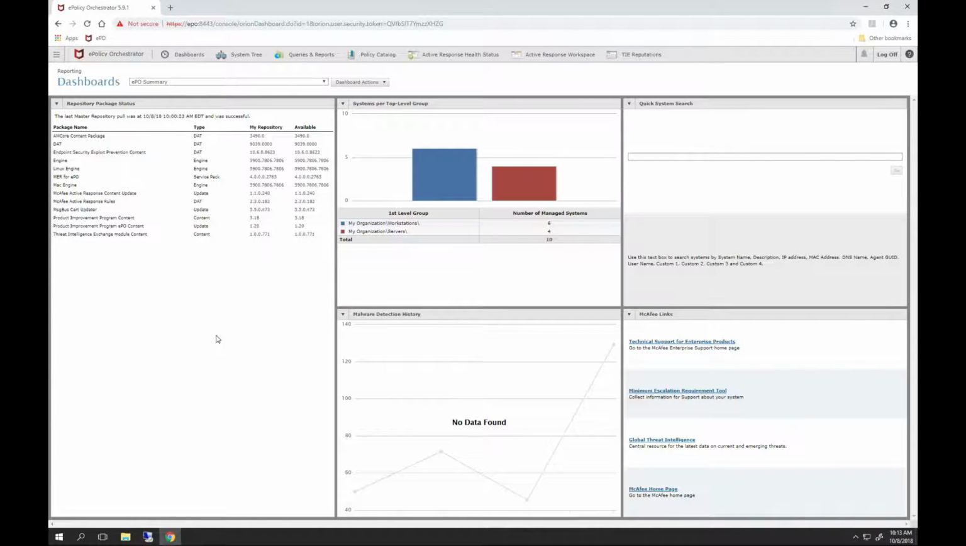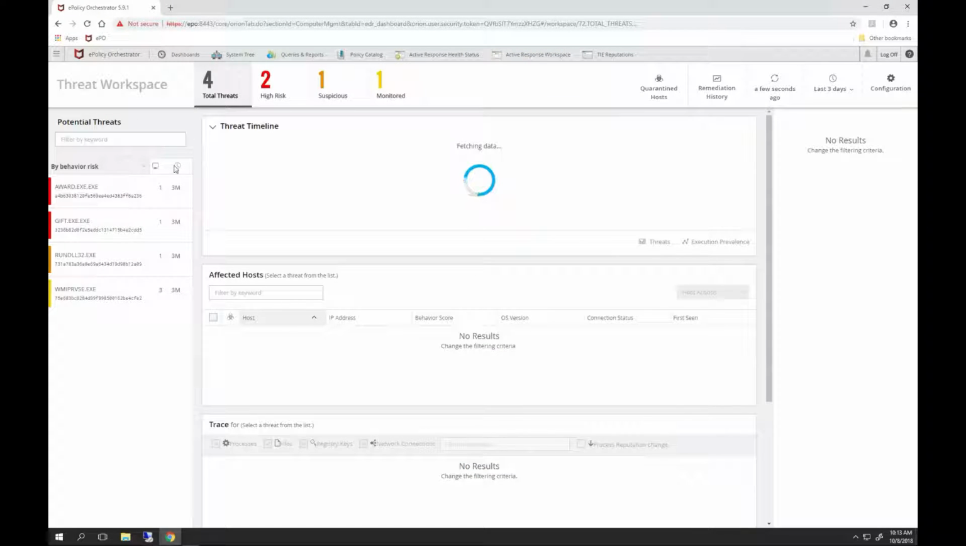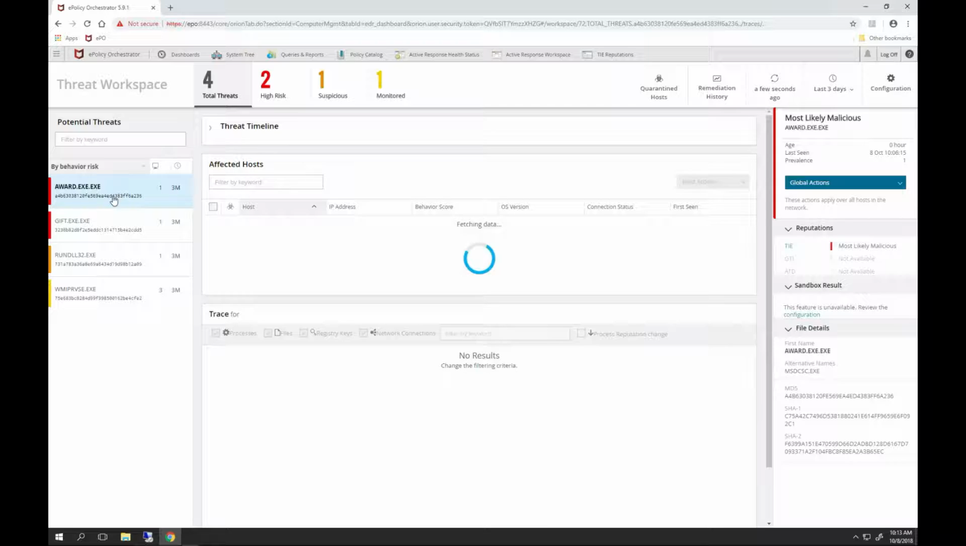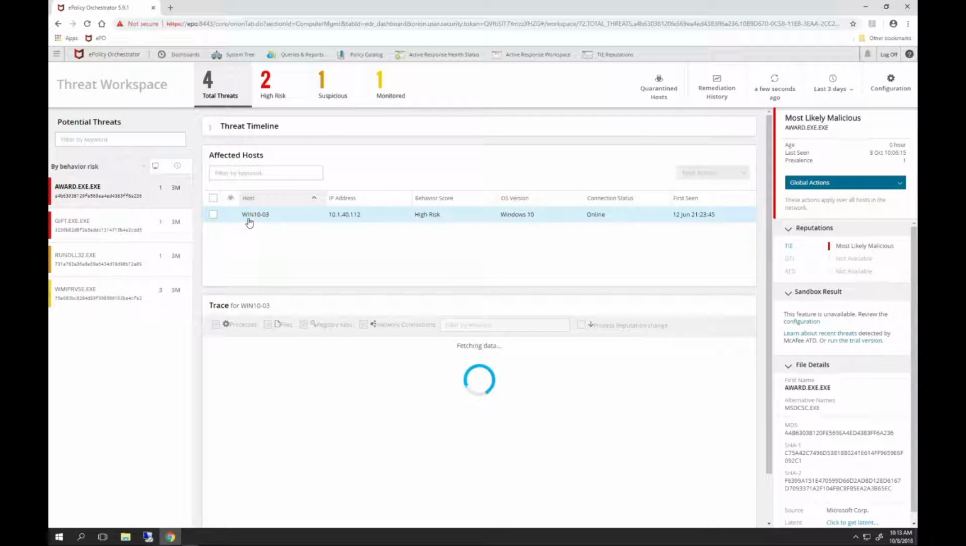Now we're in our ePO, and we're going to go over to our Active Response workspace. What we're going to do here is see the possible risky behavior, and then take a look at how we can actually stop the process and remove the threat that's been on these hosts. So remember, we launched award.exe, and we're going to click on this. And you'll remember it was on Win1003.